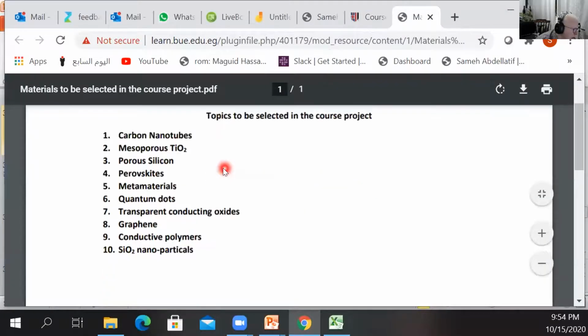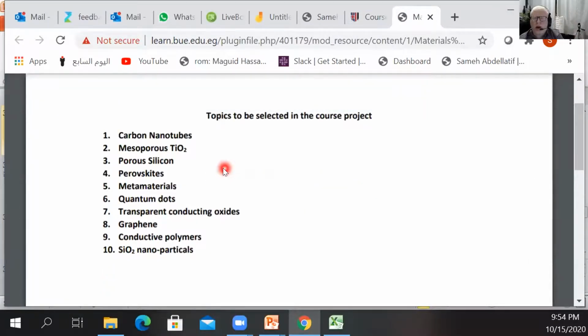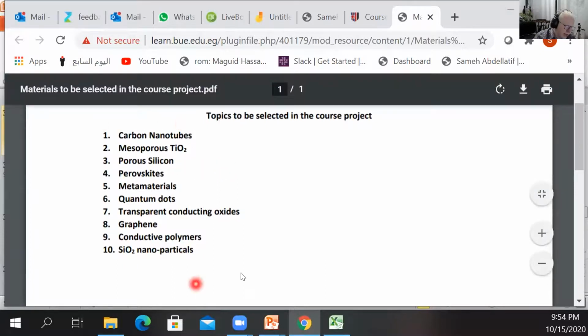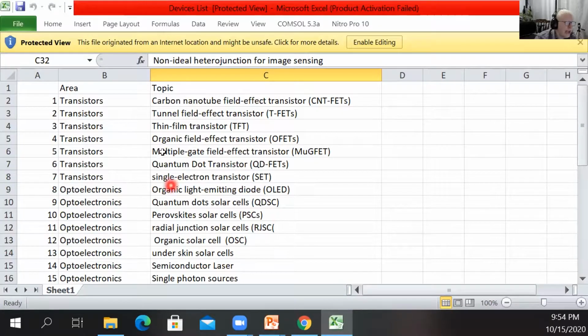So for example, myself and Zahra are in one group. I will choose carbon nanotubes as a material, and then Zahra will go to the list and say, okay, I will choose carbon nanotube field effect transistors as a device. Then we have a material, which is carbon nanotube, and then we have a device using this material, which is carbon nanotube field effect transistor. So your report will be based on that.